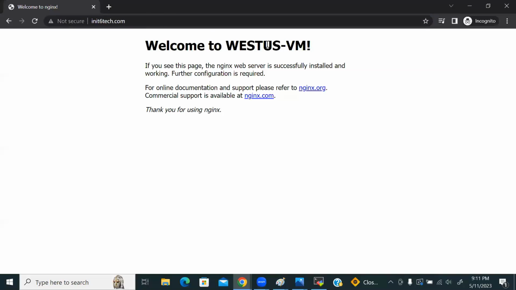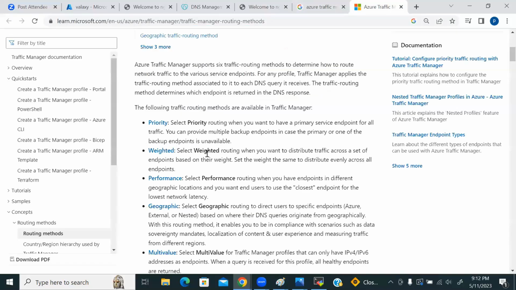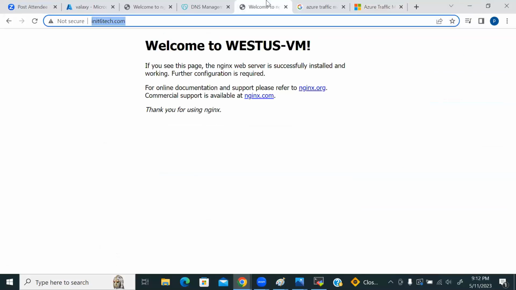As of now, I'm expecting this should change to East US for every hit, because as per weighted, it is set the same way to distribute evenly across all endpoints. It means that when I'm hitting for the first time, it should go, maybe because from the same machine I'm trying, that's why it is not routing. I don't know. You can try whether you are getting East US or not with the init6tech.com and let me know. Still, are you also getting West US?